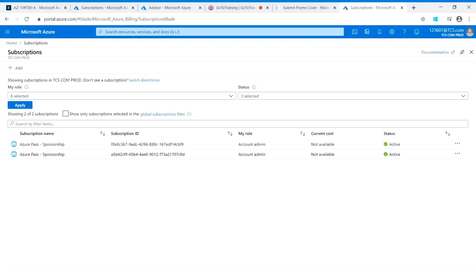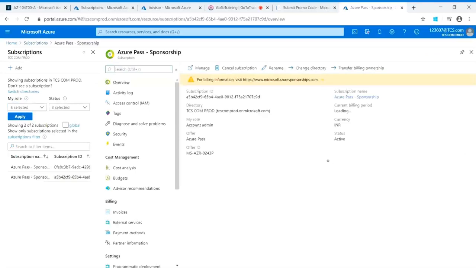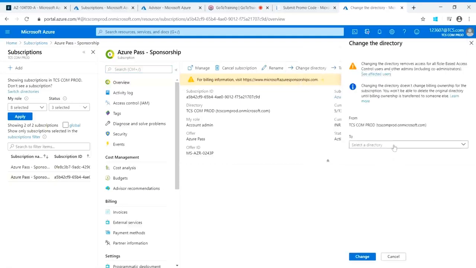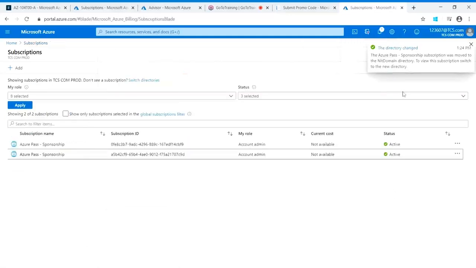That is the thing, you cannot move. Click on the new one that you have received from the portal. I think there is a move option somewhere I saw. Now this is for this, no? So transfer billing. Can we change directory from here? You can click on it. And if I change it to this. Change it. Yes, it says it changed.